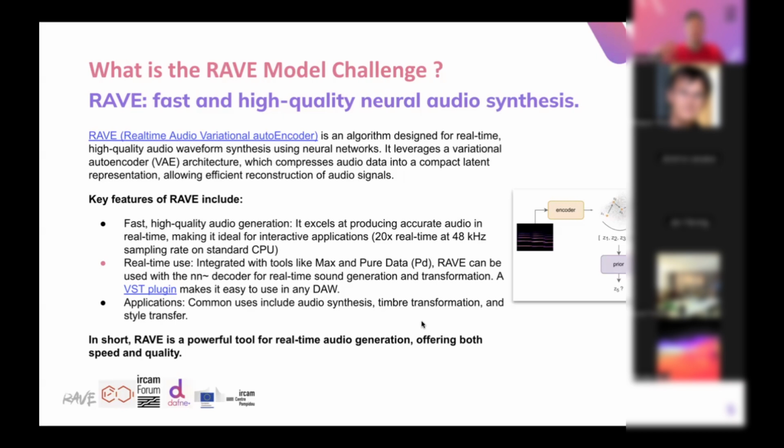You can decode and use this model in various modes in Max and Pure Data, and also as a VST plugin using the Rave VST in any DAW. Applications of Rave are considered to be common use in audio synthesis, timbre transformation, and style transfer. For instance, you can speak and then play a violin if you have a violin model. In short, Rave is a powerful tool for real-time audio generation, offering both speed and quality.